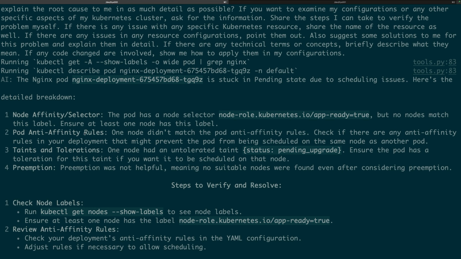The third point states that one of the nodes has an untolerated taint. Now in Kubernetes, you can mark a worker node as tainted. This means that by default, no new pods will be scheduled on this node. Any existing pods will be drained out and scheduled on some other nodes. Tainting a node is useful when this worker node is part of your cluster, but you don't want this node to take up any workloads.